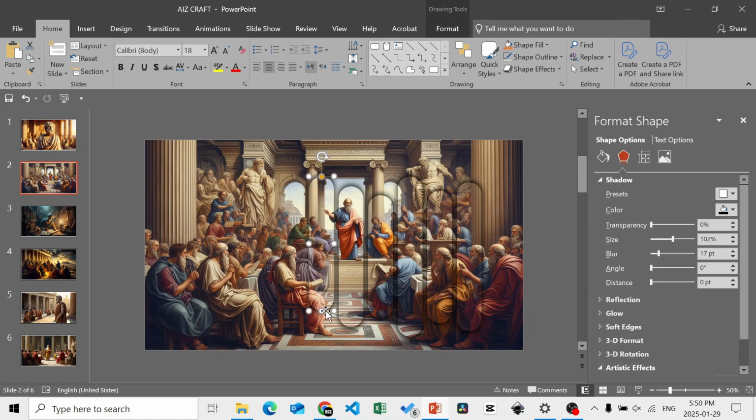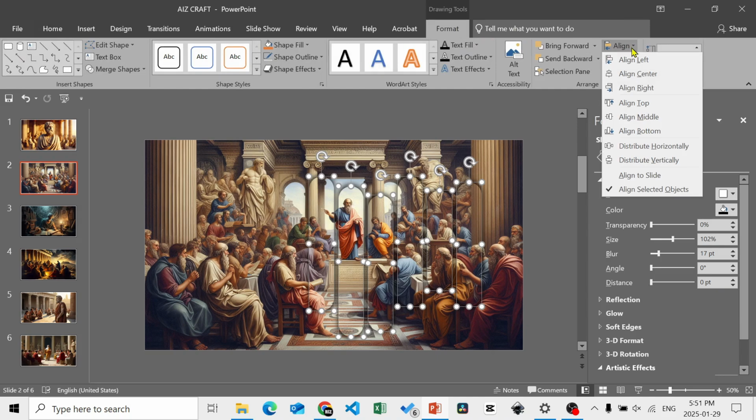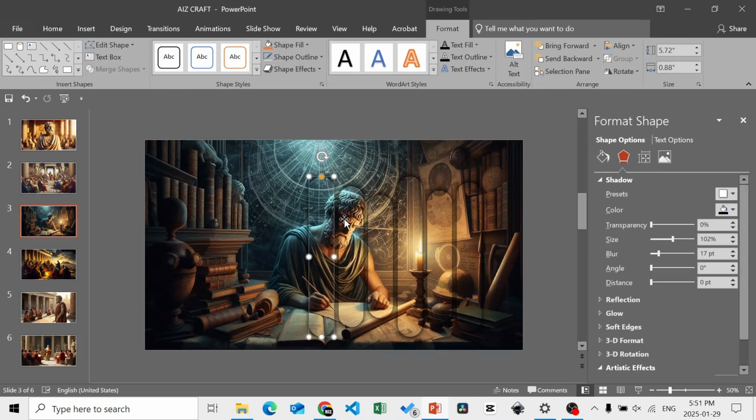Adjust the shape sizes on each slide so that every slide looks different. After resizing, go to Align and Align Middle to keep everything aligned.